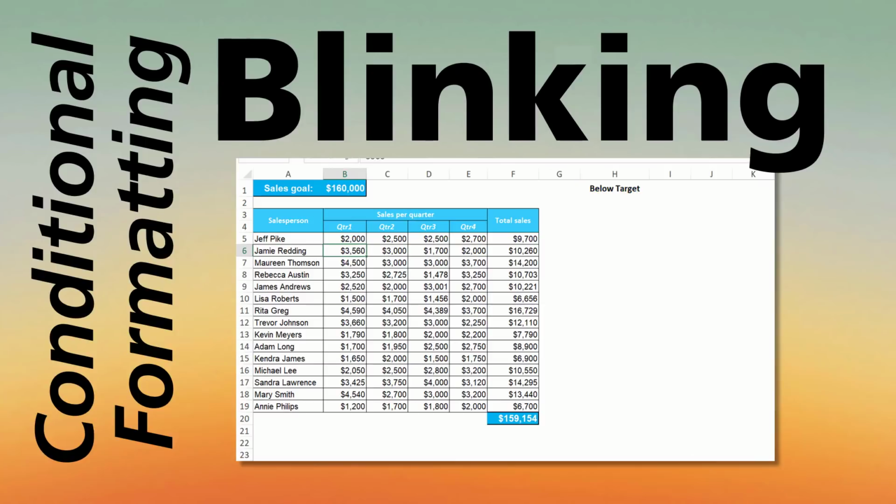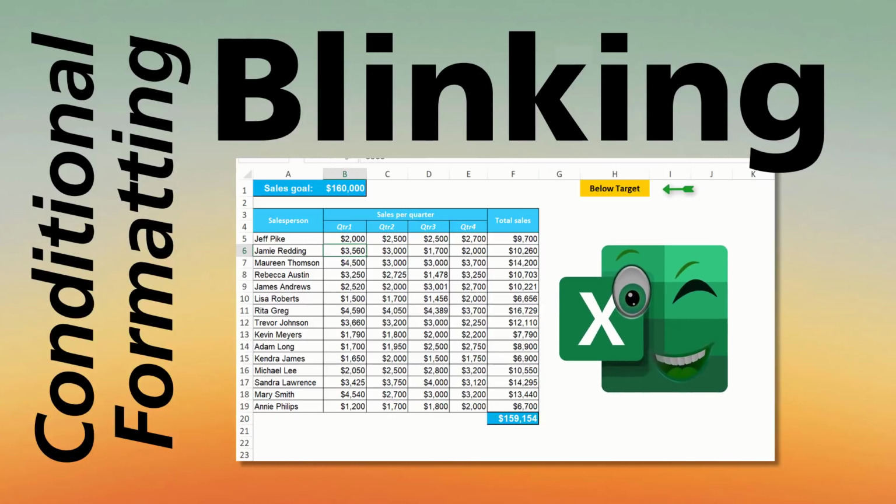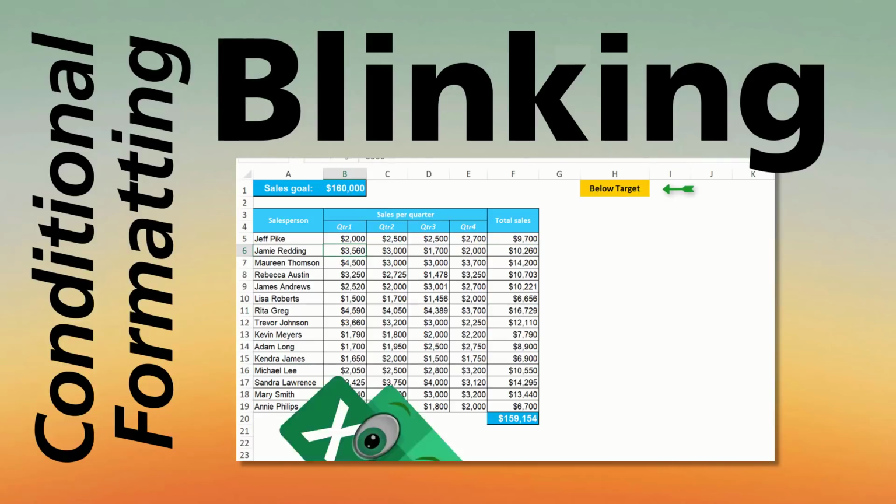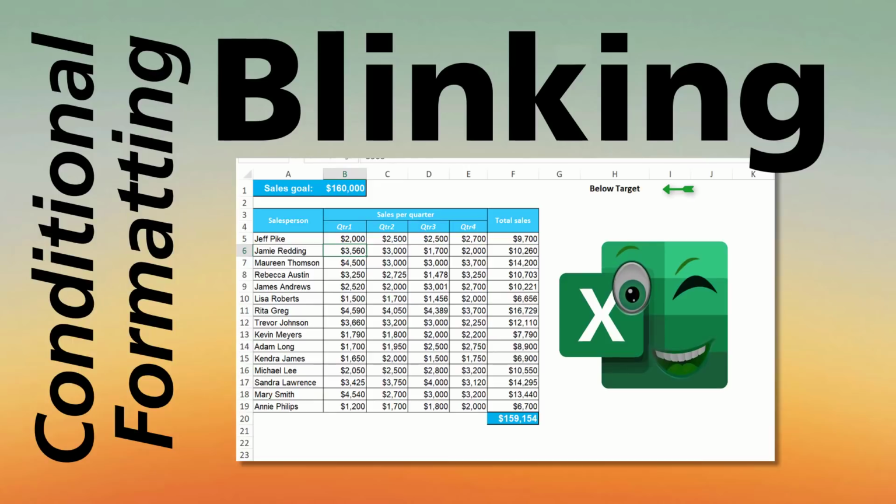In this tutorial, I show you how to apply a blinking conditional formatting to a cell that starts blinking if a condition is met and stops blinking when the condition is gone. So let's see how we do that in Excel.